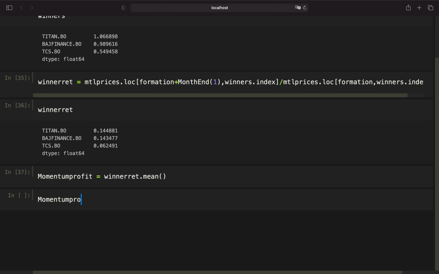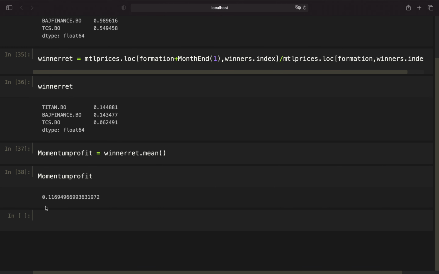Okay, and our momentum profit would be a very nice 11.69%, right? And again, just to make this clear, this is the profit if you are buying the top 3 performers on the formation date, end of February 2011, and you are just taking a portfolio containing the top performers over the last year, skipping the most recent month. So this is what this number is about. Okay, so yeah, this is it for the strategy.